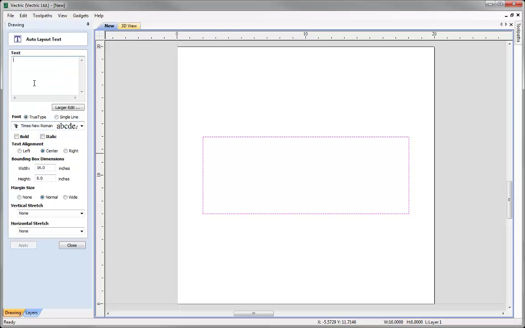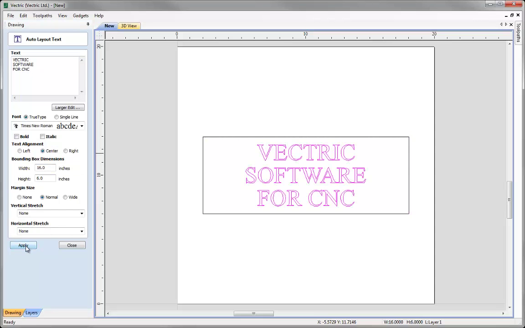With it highlighted, we can then go over to the draw text within a vector box and just click that, and we can specify some text within this text box here. So I'm just going to put Vectric, new line, software for CNC, and going to keep these the same and just click apply. And as you can see, the software has fitted the text that we specified as best as it can in the box that we selected.